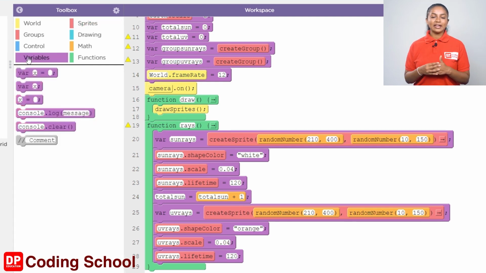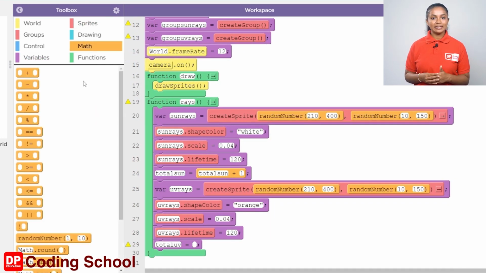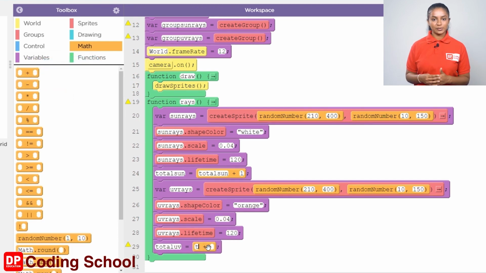Let's drag an X equal code block under Variables like this. Instead of X, total UV is given. A code block with a plus sign in the Math section is dragged to the right side of the equal sign. Let's give total UV here and type 1 here.